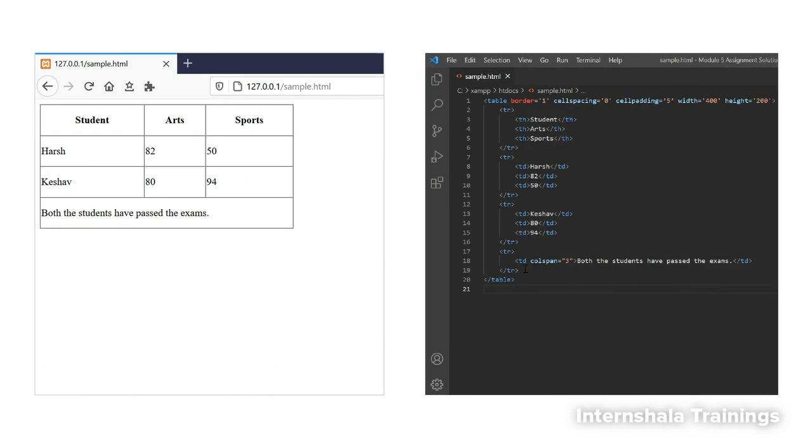Suppose in this table, I want to add another row in the text. Both the students have passed the exam like this. To do this, I will add the colspan attribute like this by defining a new row and will assign the value as 3, followed by the text that I want to add like this. 3 means that the single cell will span across 3 cells. This looks like 3 columns are merged together. Using a similar approach, row span is also used.